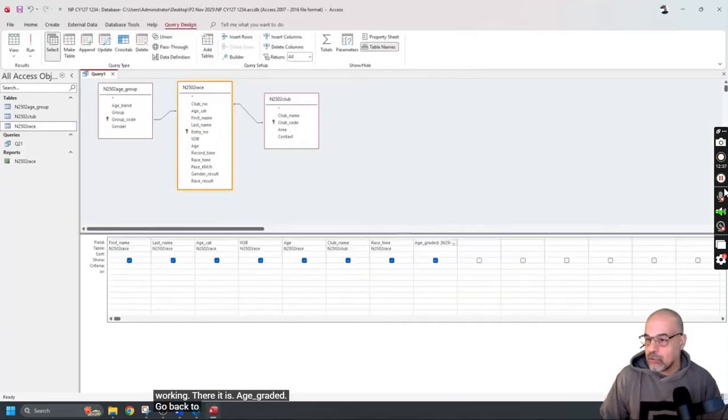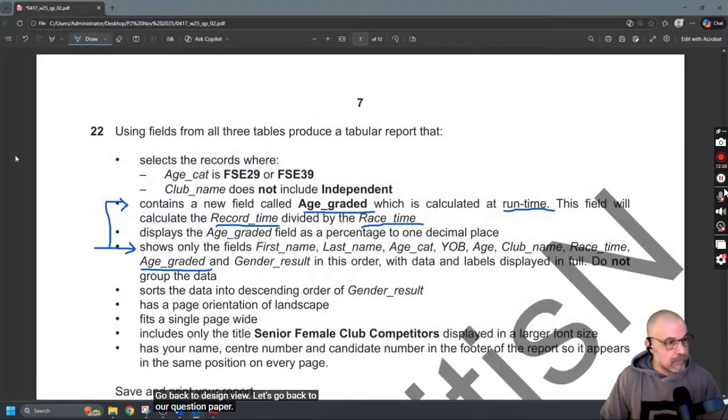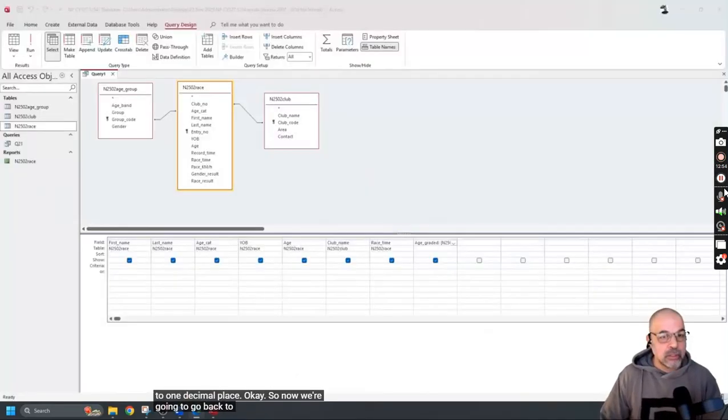Go back to design view. Let's go back to our question paper. So we've done that one. We've done that, calculated it. The next requirement displays the age graded field as a percentage to 1 decimal place. Okay, so now we're going to go back to our design view. We need to select this, but we want to see its properties. So I'm going to right click.